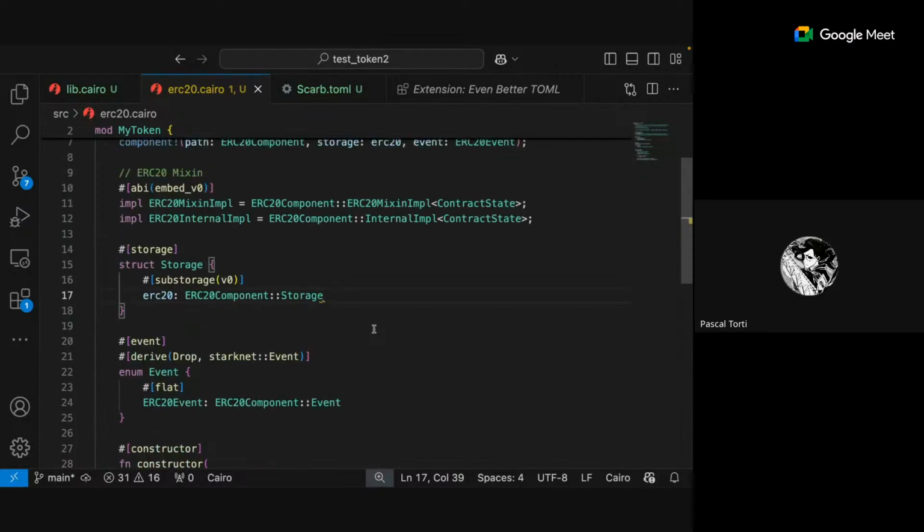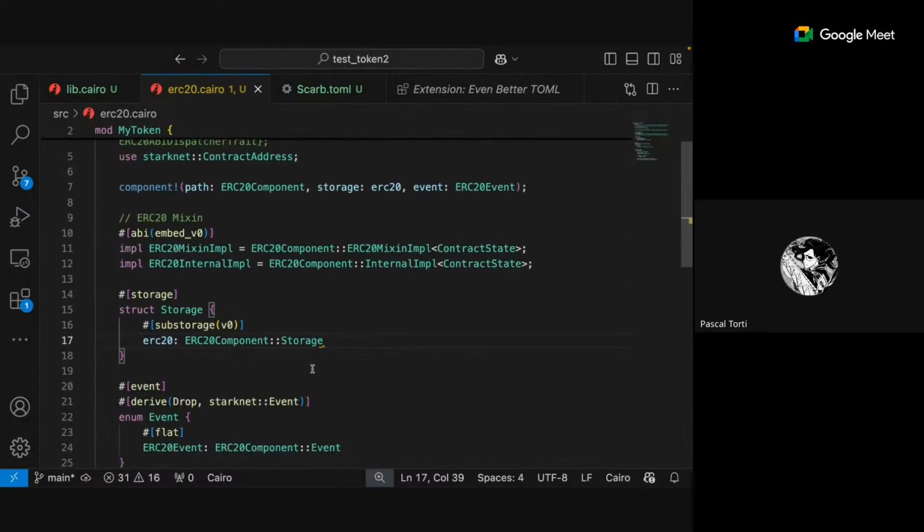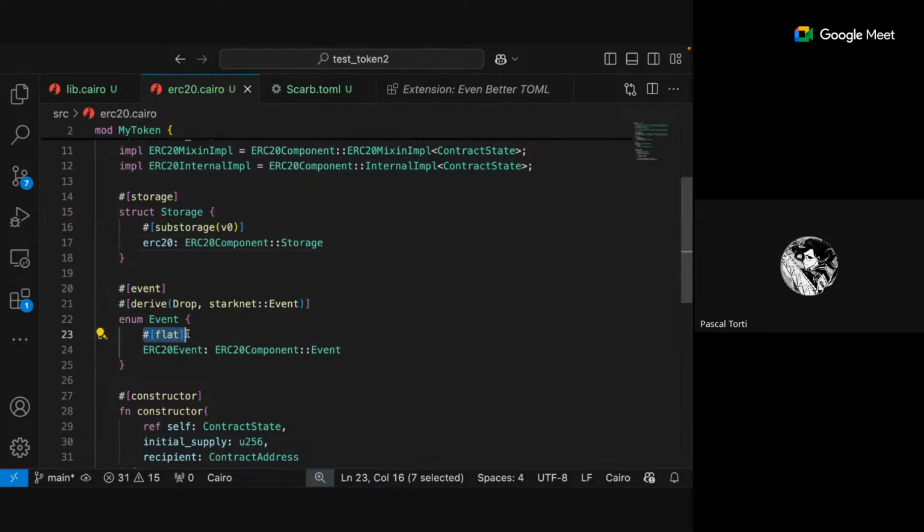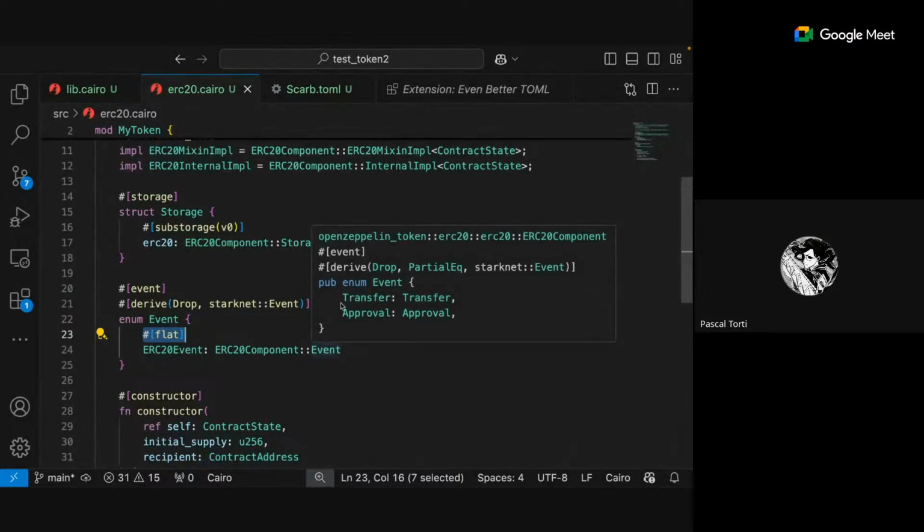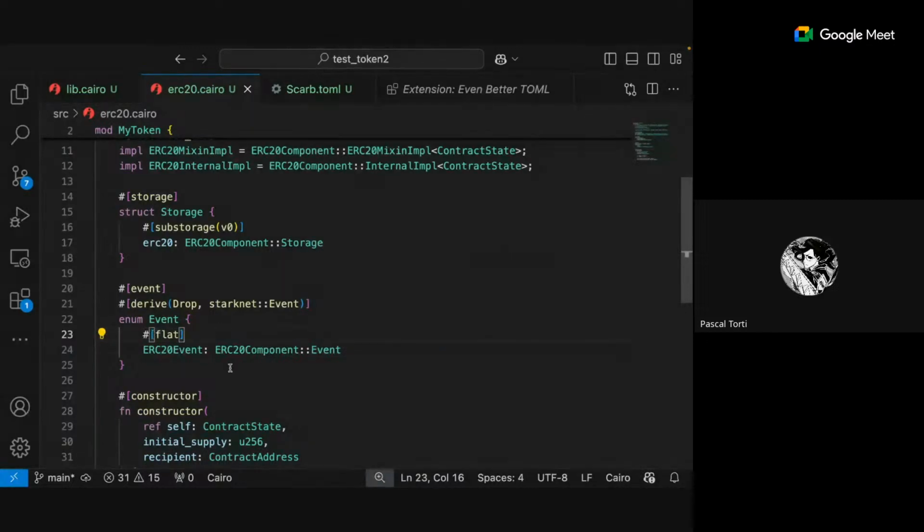How to show that yes, the events that is here. This flat means something. Flat is what they call it in Rust. You can use the word flat because it flattens this event. This event has something actually: it has transfer events and approval events. I know you wrote your ERC20 and you saw that. Just like your storage, this event comes here. It appears here because of this flat.